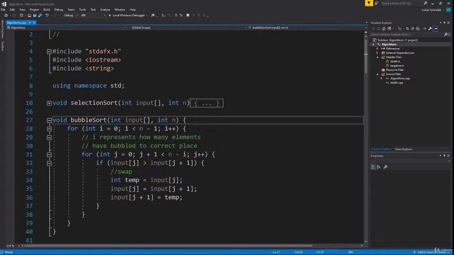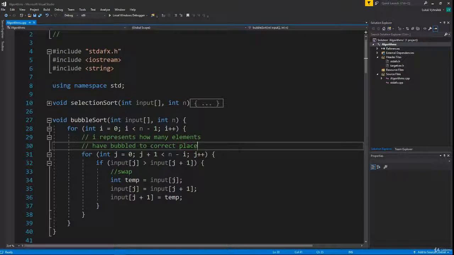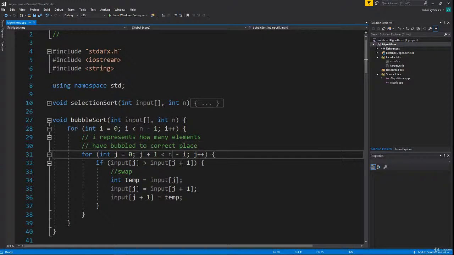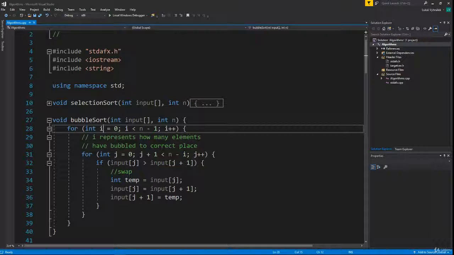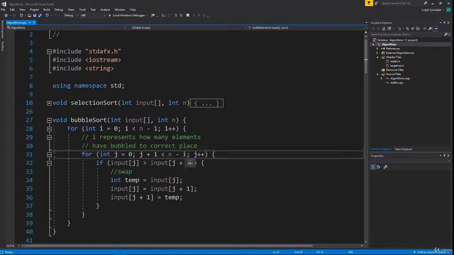So for i smaller than input length minus 1, in each iteration we bubble elements, right? So we go through every number, but we stop when we either reach the end or we reach the number that is in correct place. And since in every iteration the biggest number gets to its correct place, and at the beginning there is none, i represents the number of sorted elements.